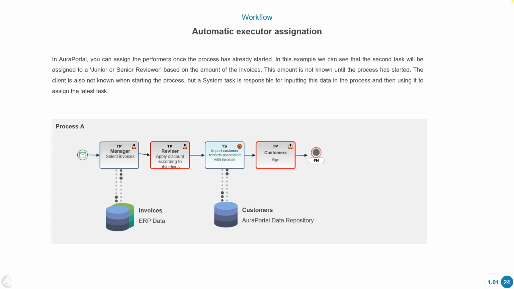In our portal, we can also assign the performers automatically or dynamically based on information that we have once the process has already started. So let's say we have an example like this one in which the process starts and the second task is going to be assigned to a junior or a senior reviewer based on the amount of invoices. We don't have the amount of invoices set up in the system, but we do have it in an external ERP. But since the application can communicate with that system, it retrieves this data from the external system and assigns the manager automatically.